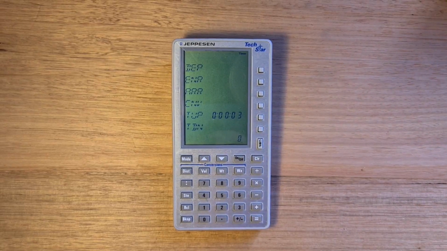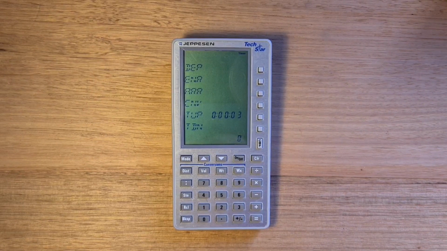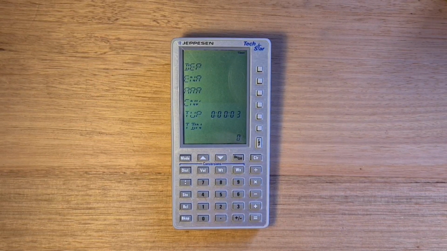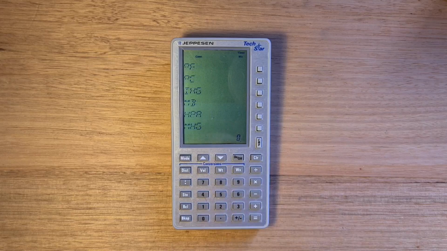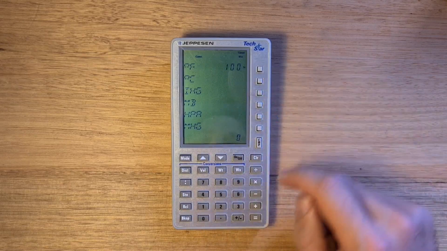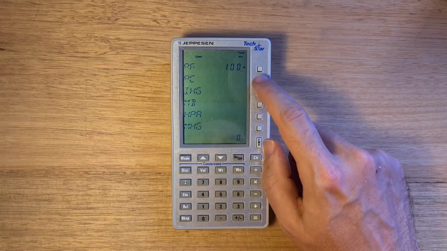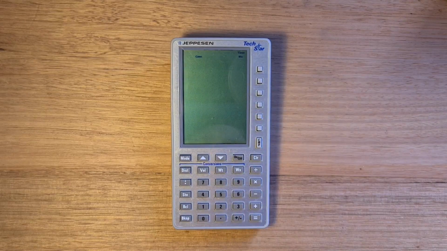And the TechStar can also convert distances, volumes, weights, temperature, or pressures via its conversion menus. So to convert 100 degrees Fahrenheit to Celsius, I'll select the WX button and I'll enter 100 into my Fahrenheit and select compute Celsius. So that's 37.7 degrees.